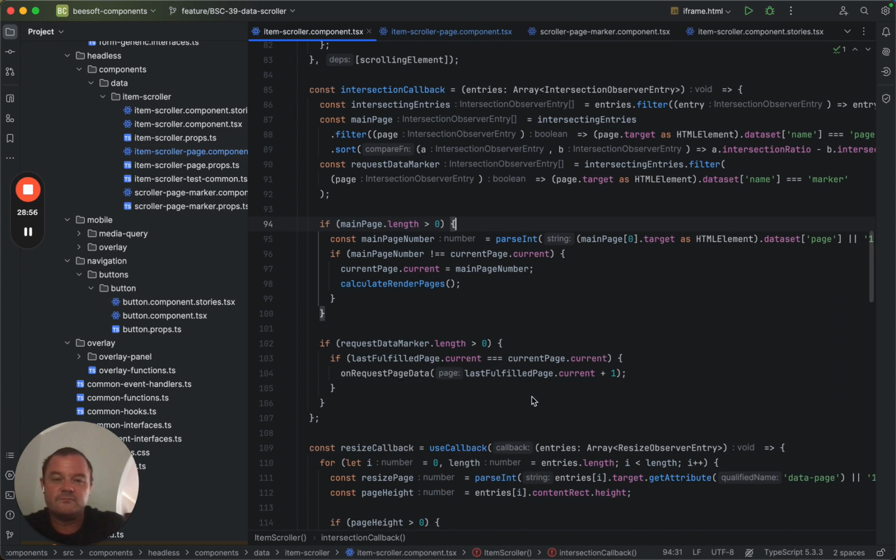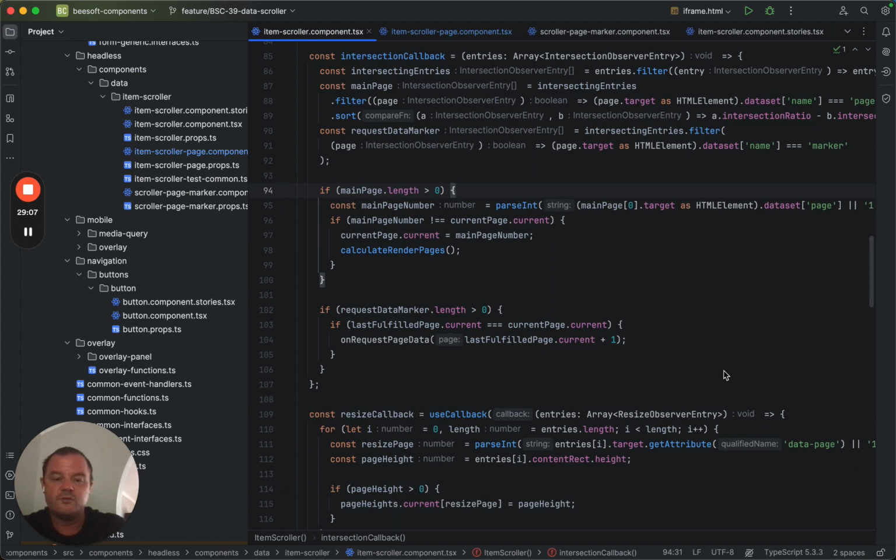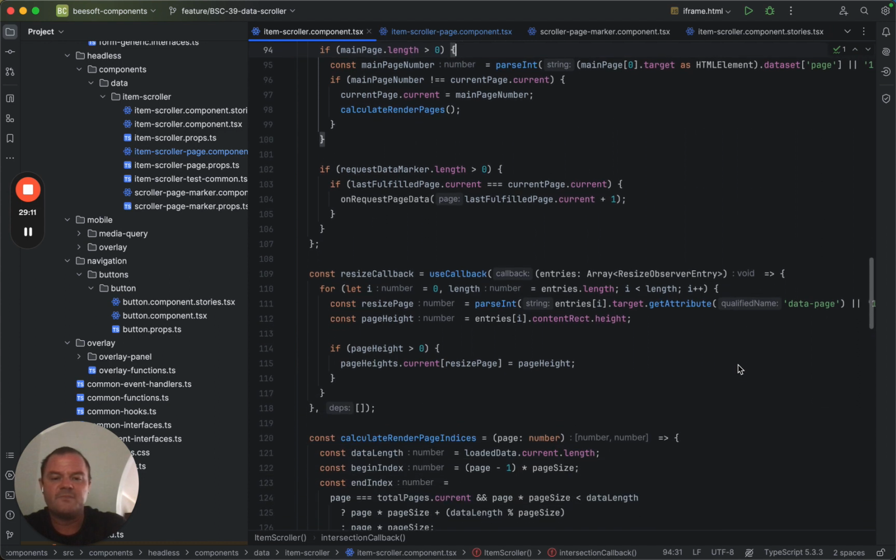So not a lot of code, which is really nice. Intersection Observer does a lot of the really difficult work for us and just gives us what we need. So a very, very nice web API to use, and pretty invaluable in my opinion.